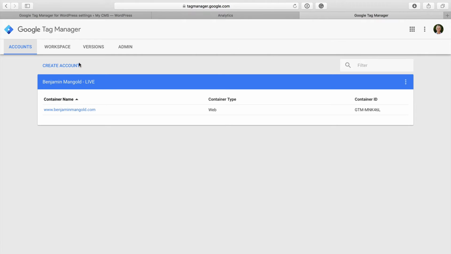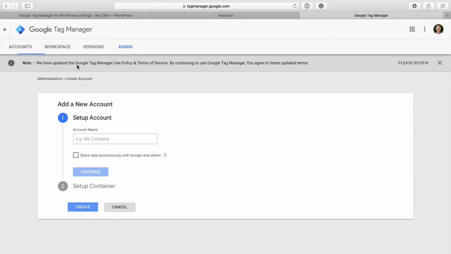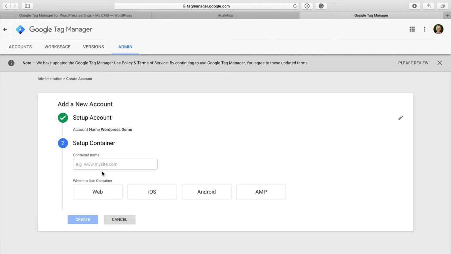So now I'm going to click on Create Account and I'm going to give it a name. And click Continue. And now I enter in the URL of my website. And this container is going to be used for a website, so I click on Web and Create.